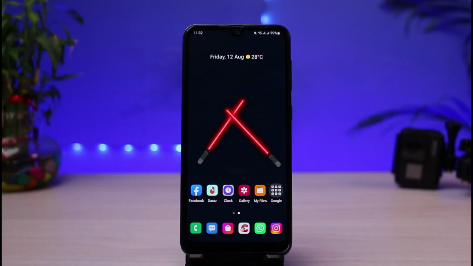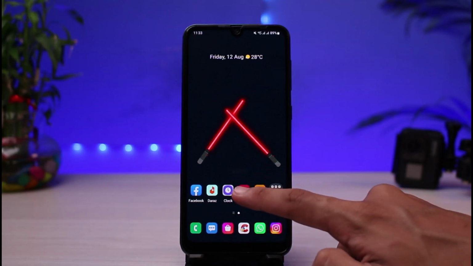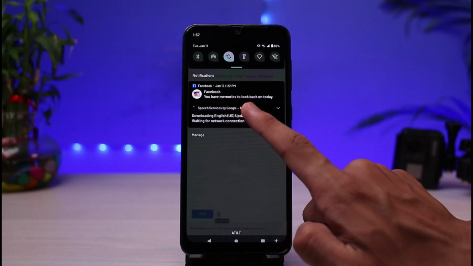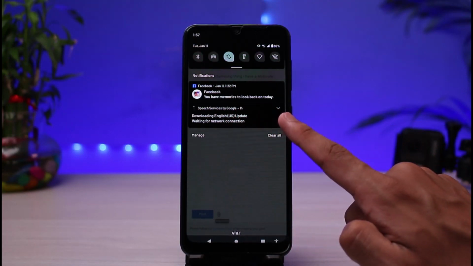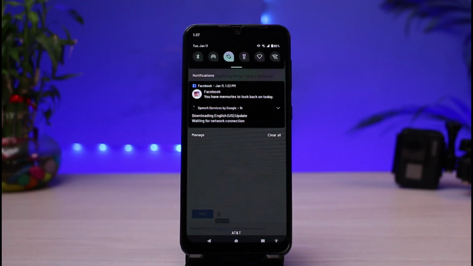Now, sometimes on your Android device, what you could be facing is generally this kind of error which you see. So let me just go ahead and show you. You could be having this error which says speech services by Google is downloading the US English update and waiting for network connection, and there is just no end to this. It keeps on repeating itself over and over again. Even if you try to stop, it's not going to get stopped.